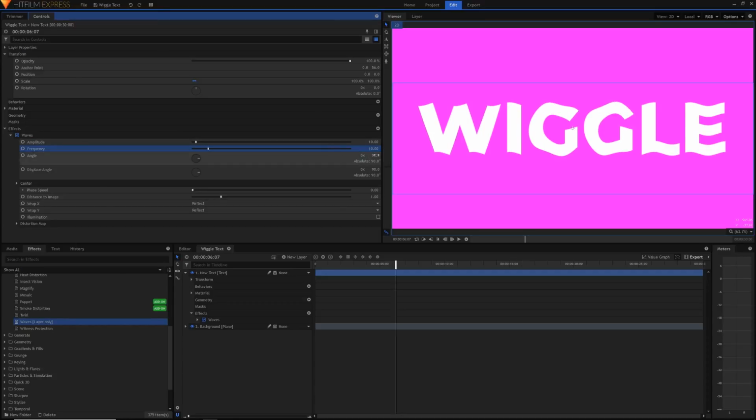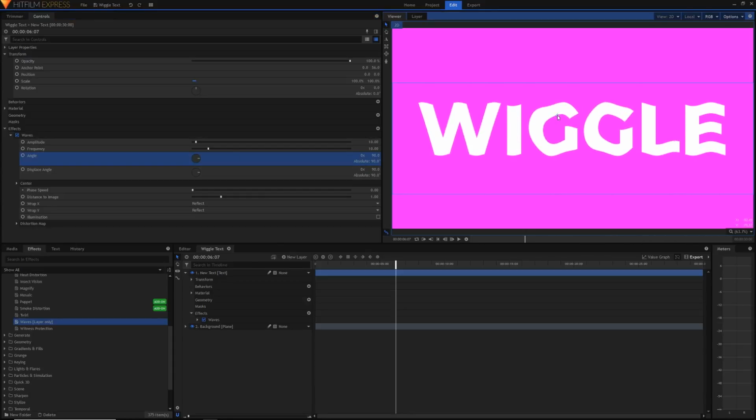The angle is also pretty easy. It's basically just the angle of the wave, like so. And this will become more clear as we start to animate our wave. The displace angle is also just the angle of displacement, but you can basically just leave this on the angle. The center of the wave is where you can adjust the position of the wave, but it doesn't really matter because we don't want a specific wave, we just want it to be kind of animated.